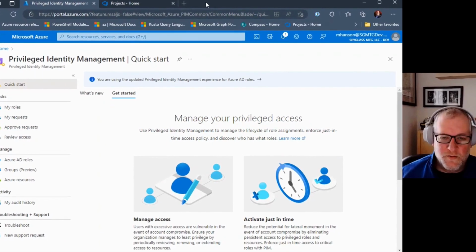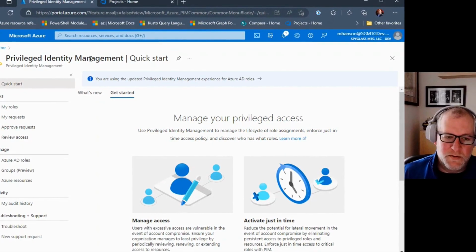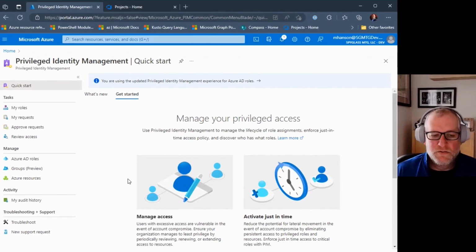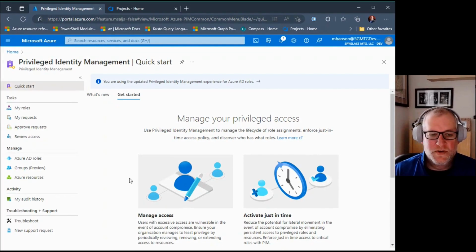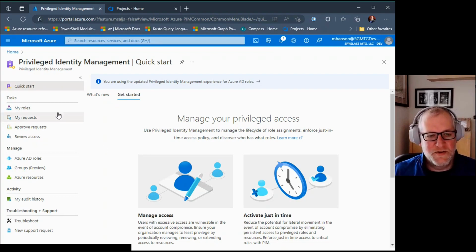So everybody should be familiar with the capabilities that PIM can provide around elevating access to Azure resources as well as Azure AD roles. Within Azure DevOps, you can also get privileged access into Azure as well as Azure AD, depending on how you're managing configuration for Azure AD. So we like to leverage privileged access groups, which is currently still in preview, to provide that elevated access for the privileged access within Azure DevOps.